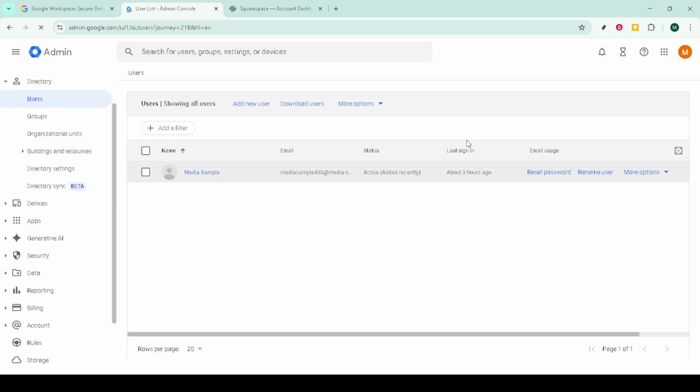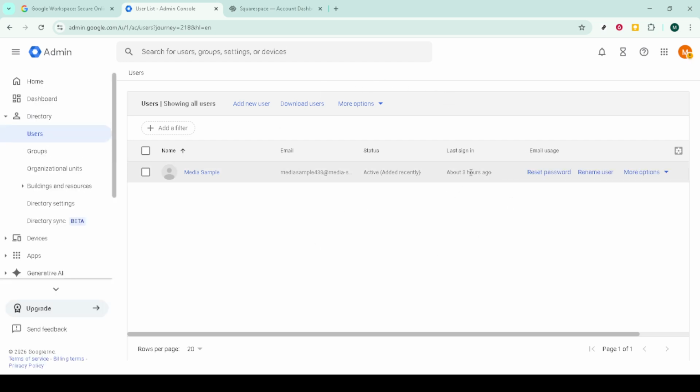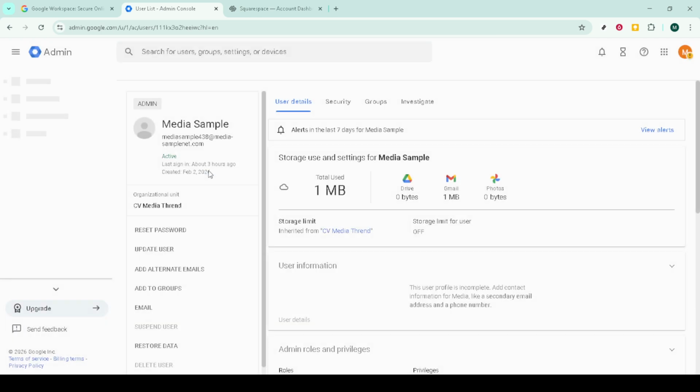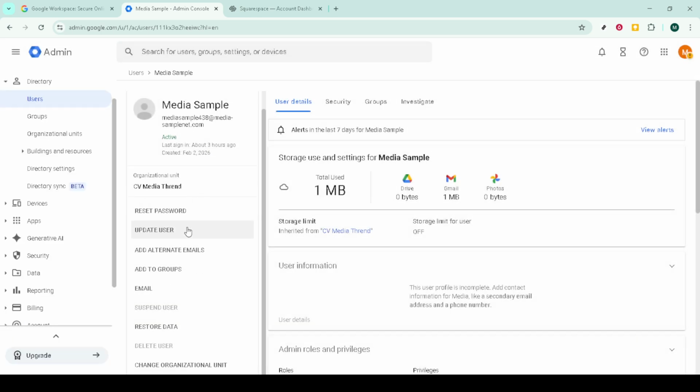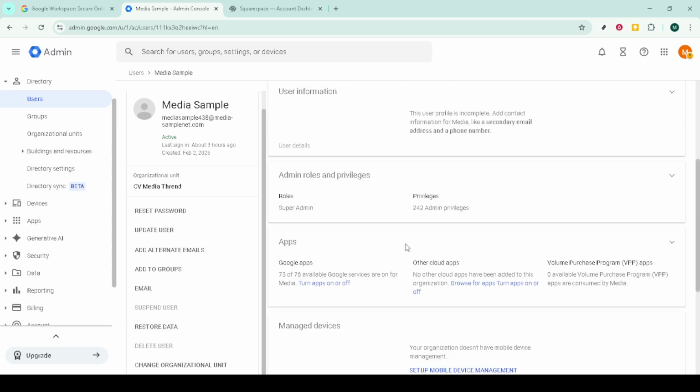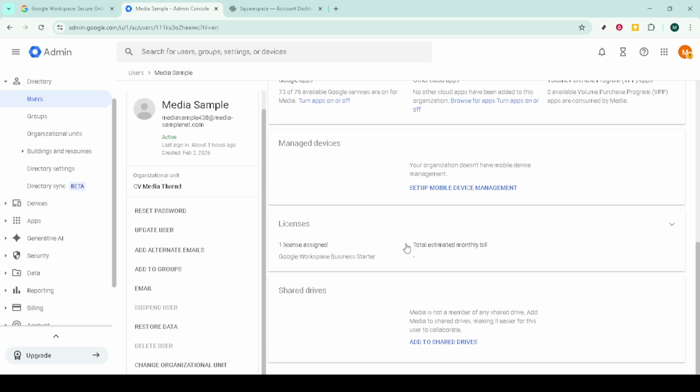Click into the user you want to offboard to open their profile. Here, you can view account details and access actions related to security, licenses, and data. At this point, you'll decide whether to suspend the account or delete it. Suspend is best when you want to immediately block sign-ins and access while keeping the data intact. It's useful during transitions or when you're not yet ready to hand off everything. Delete permanently removes the account and frees up the license, so use it only after you've preserved or transferred what you need.